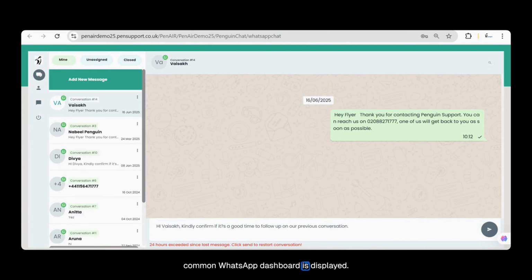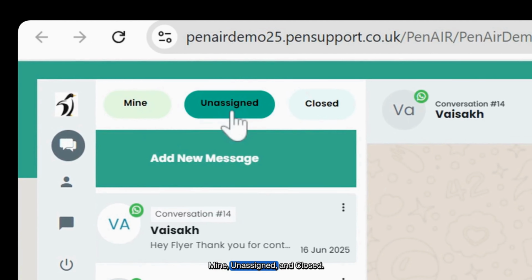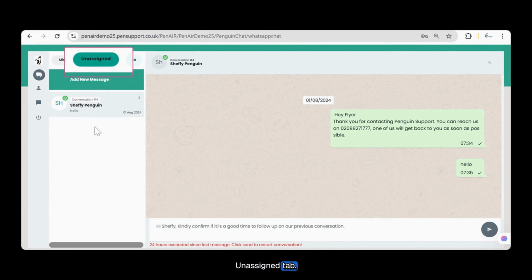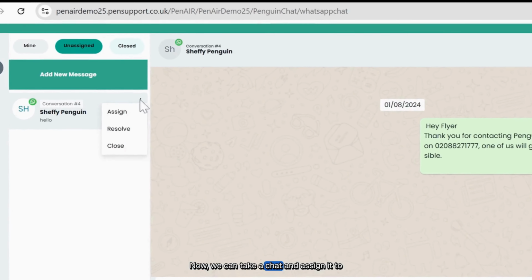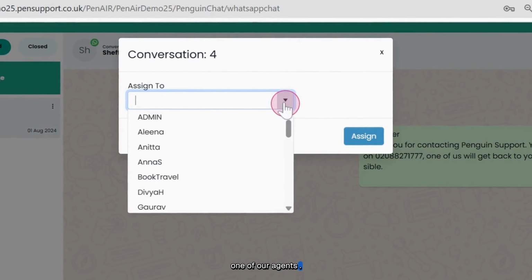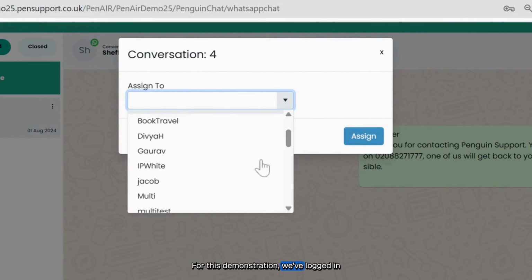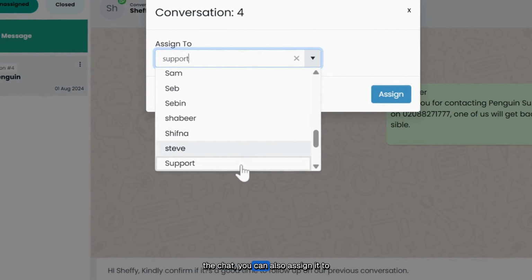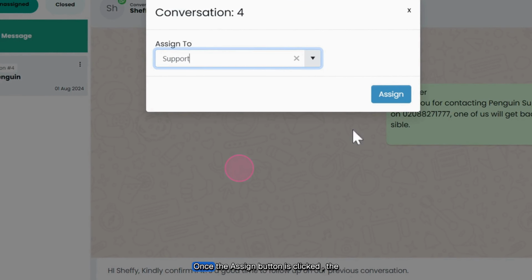When the WhatsApp CRM is clicked, a common WhatsApp dashboard is displayed. As we can see, there are 3 tabs: Mine, Unassigned, and Closed. Any new chat will appear under the Unassigned tab. Now we can take a chat and assign it to one of our agents. For this demonstration, we've logged in as support. If you're the one who will be working on the chat, you can also assign it to yourself.